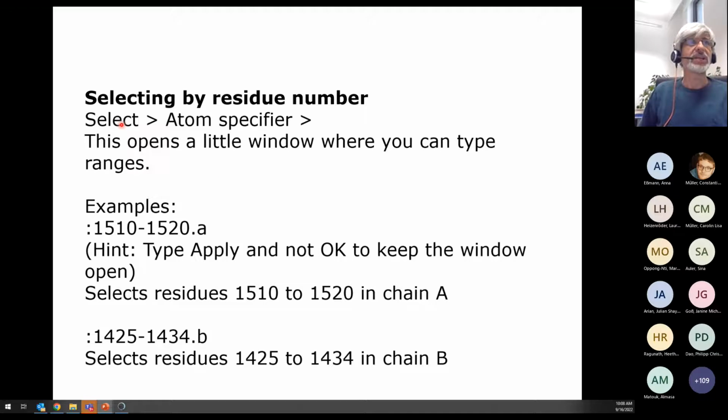So for this, you have to go to select, go to atom specifier, then you have a little window, and then the format is a bit komisch. So you have to put the colon, the Doppelpunkt, and then you can give a range. And then maybe you need to specify the chain. You don't have to, but if there are multiple chains and they have residues with the same numbers, all of them would be selected in all the chains.